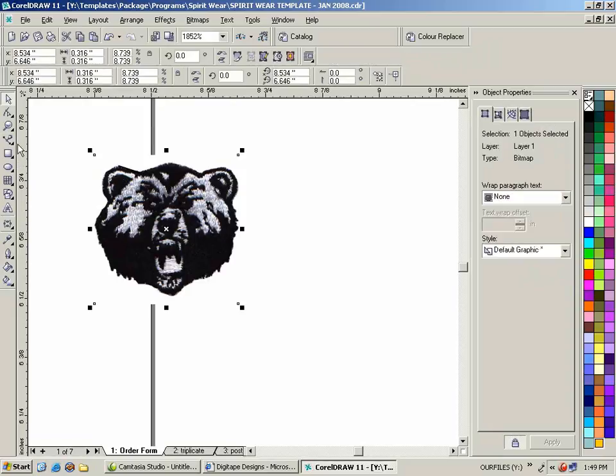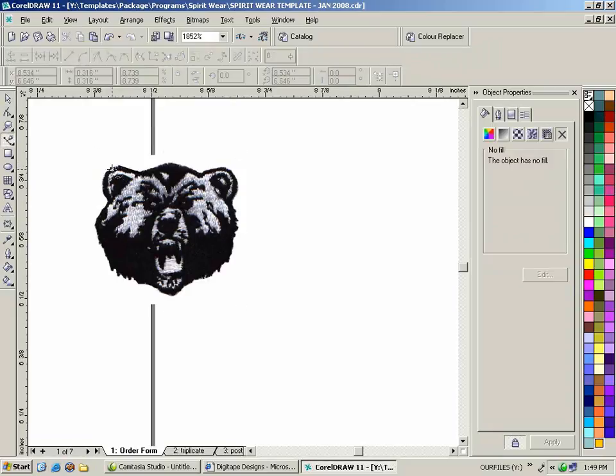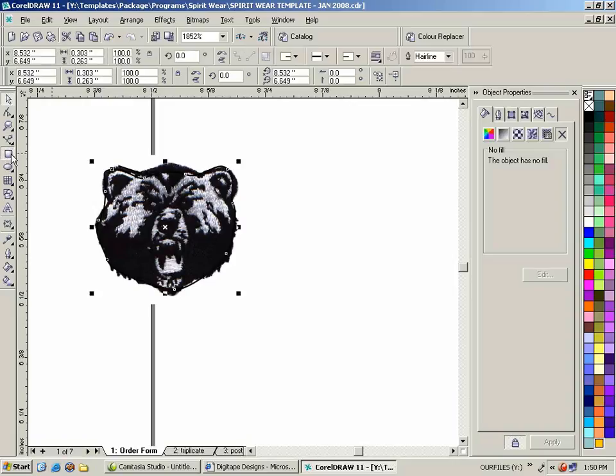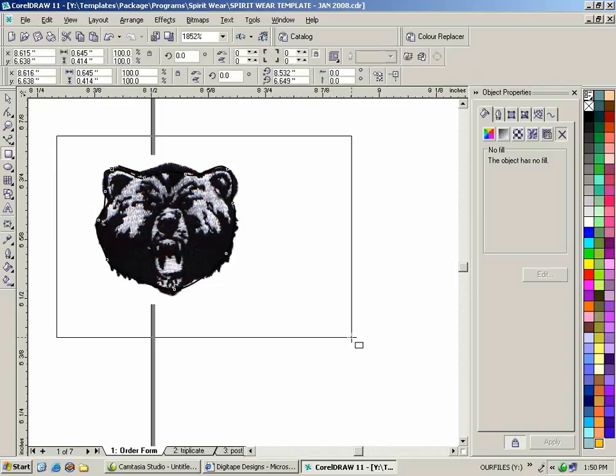We're going to trace around the graphic quickly with the Bezier tool. I'm just doing this very, very quickly, and also it's not going to be accurate, but what you'd want to do is make it very accurate around the shape of the bear. After doing that, what I'm going to do is put a square around the bear.